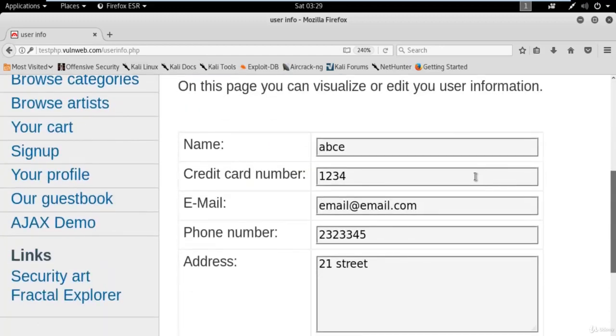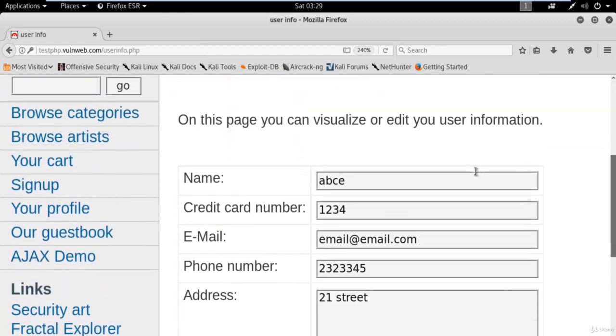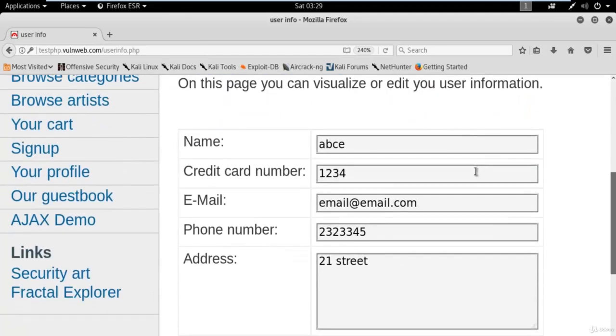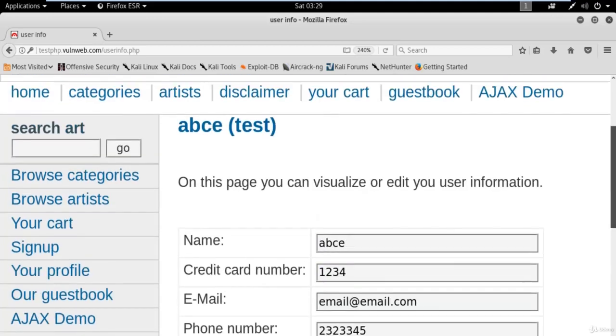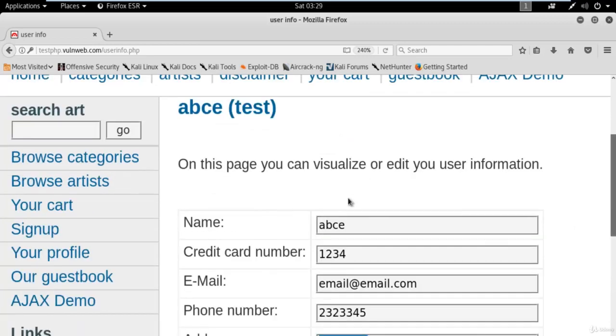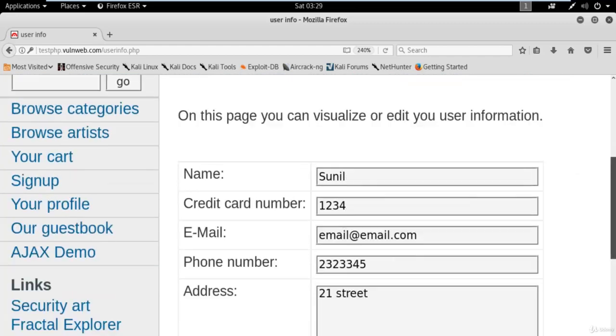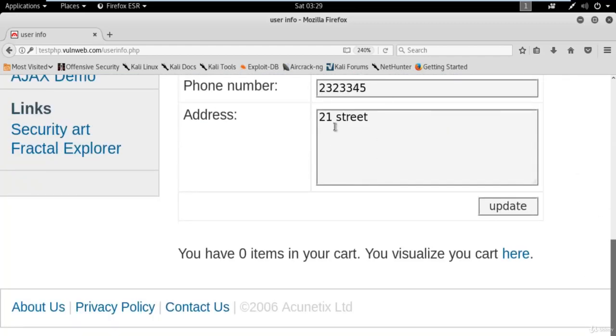and you can see here that you are able to get information from the database. You can see the name, if there is any credit card number, any email ID, any phone number, address. You can also update the information in this database. To update the database, you can simply remove the name, let me type my name, and let me click on update. Please don't put your original information here.